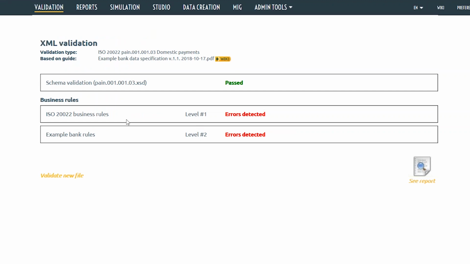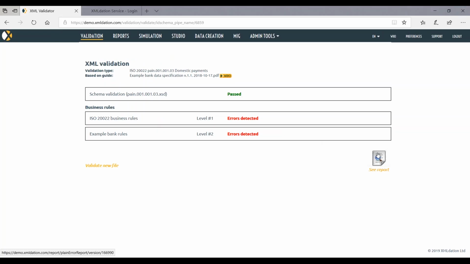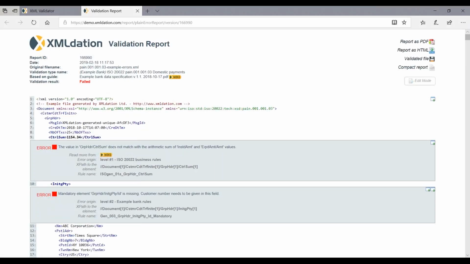On the screen, I can see that the content check has found some errors. And here's the validation report where the file contents can be printed out, and the error messages show the exact point where errors were found. So I know exactly what I need to do to correct the message.